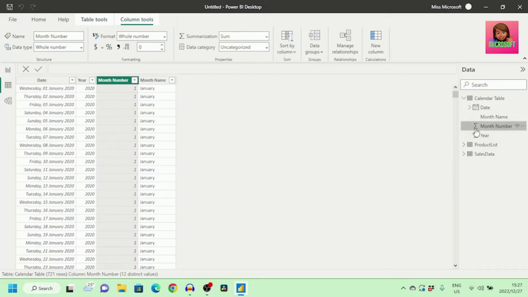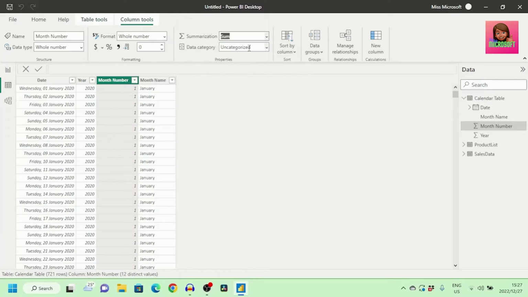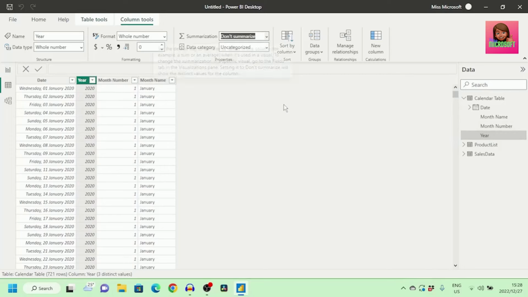If a column has numbers, Power BI will add the sigma icon, which means the column can be summarized. But this is our month number column, so we don't want this to be summarized. So to change this, here in your ribbon, under Column Tools, you have Summarization. Let's click on the drop-down and select Don't Summarize. And the sigma icon has disappeared. We can do the same for Year.